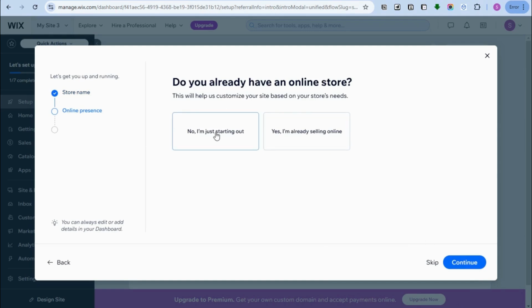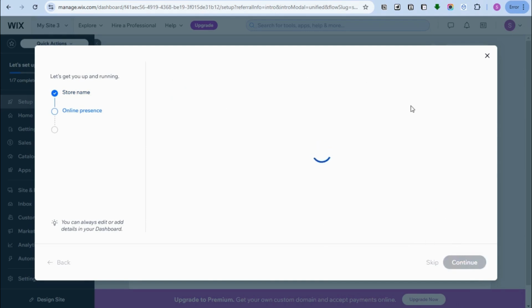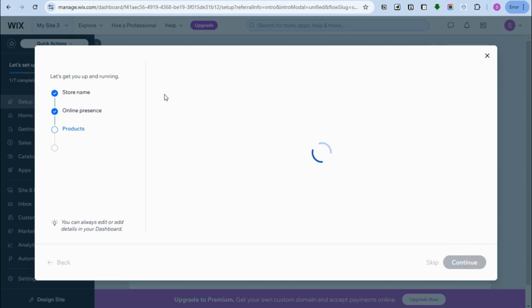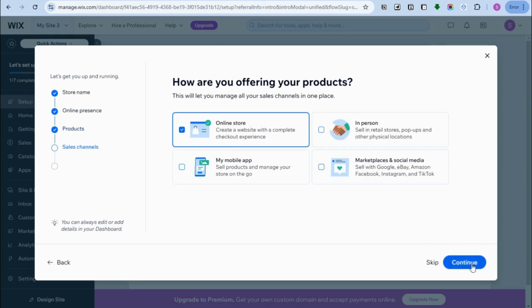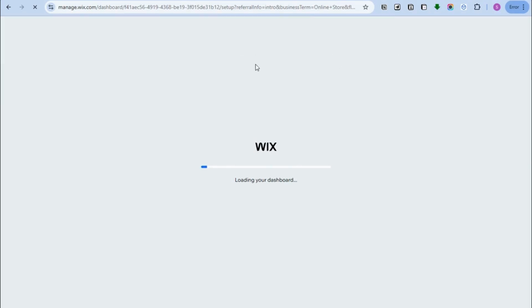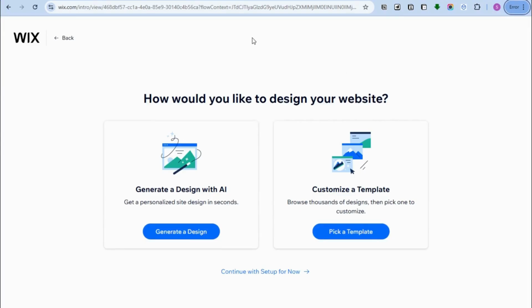Okay, click continue. They will ask you, do you already have an online store? You can say no. What kind of products are you selling? Physical products. And then they will ask you, how are you offering products? You just have to simply answer all of it. And then you can now continue with your dashboard. So how would you like to design your website? Generate a website or design or pick a template.